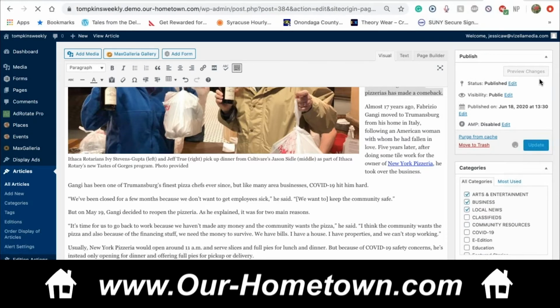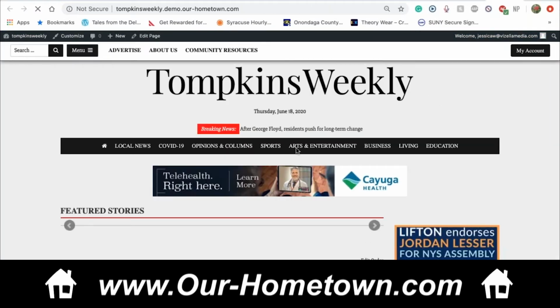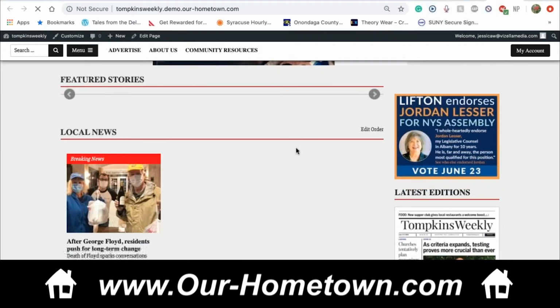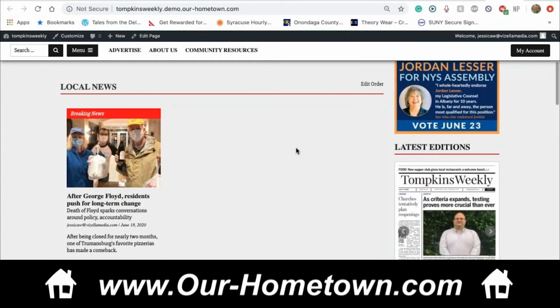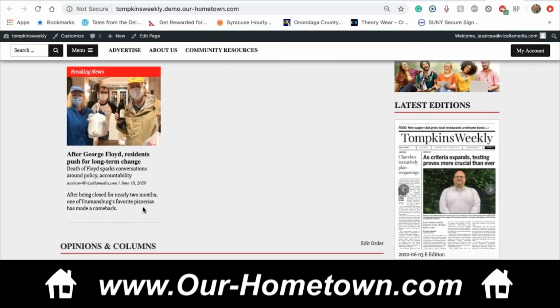Okay, and let's go to the home page and see what it looks like. What categories did you put that in? Okay, there it is, breaking news. And see the excerpt? So that's what that looks like on your home page. Obviously, there's no other content. Otherwise, there would be two other stories next to it.